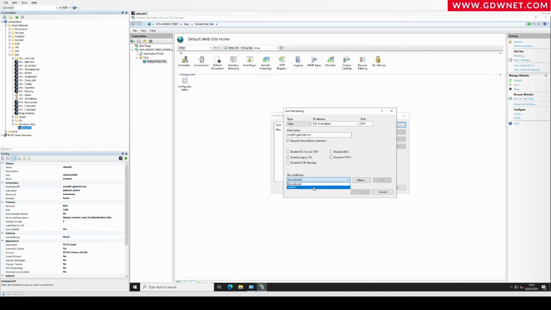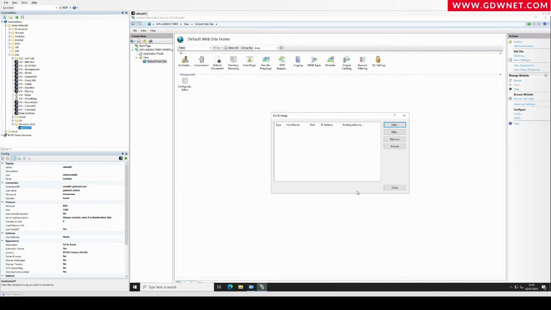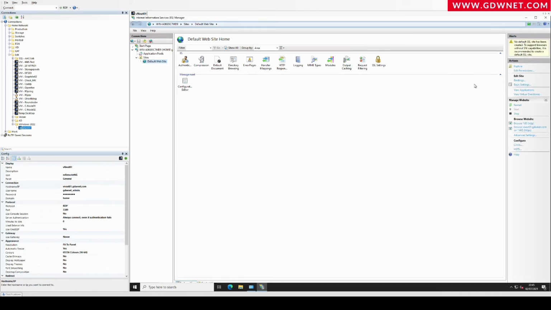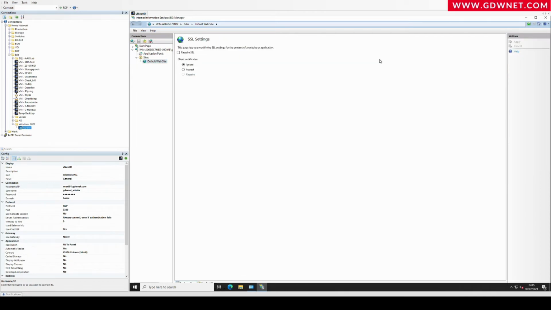Now we can select the cert. We've only got the one cert because we've only got the one cert on the system. So we put that in there. Okay. And close. Now we can come down to the default site, hit SSL, and it's no longer grayed out.